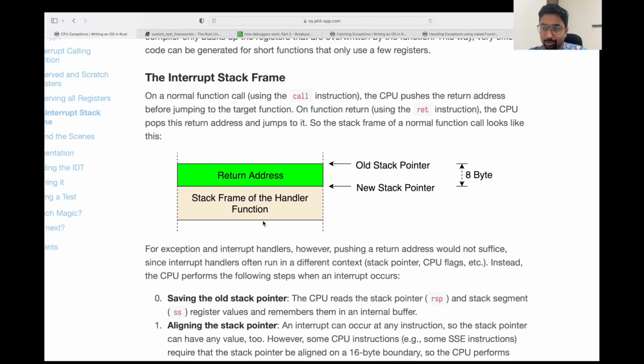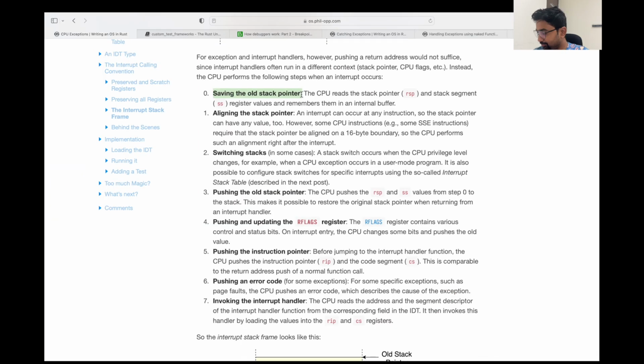But in the case of an exception, there are 7 or 8 steps which a CPU follows before jumping on to the actual execution of the exception. So what is the very first step? It saves the old stack pointer into an internal buffer. Then it aligns the stack pointer. So what is aligning? When we are on a 64-bit system, some of the instructions are 16-byte instructions, so in order to align your stack pointer, this alignment needs to be done.